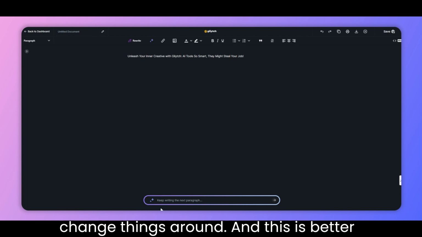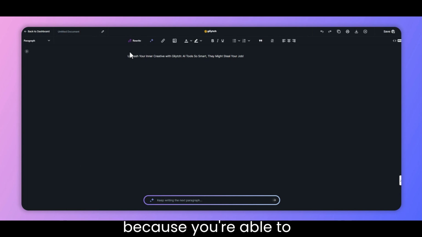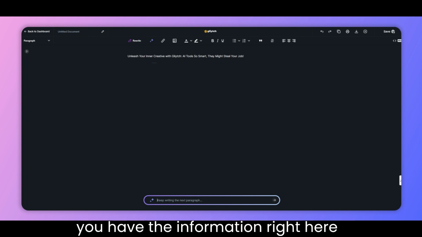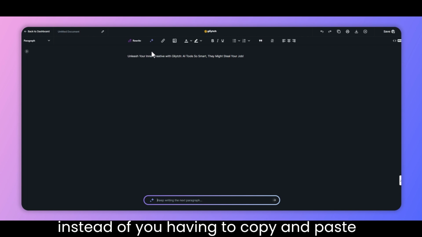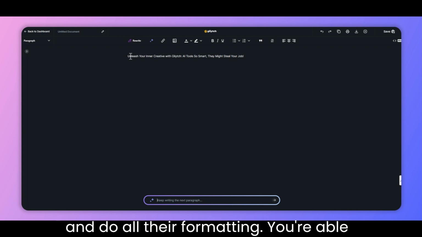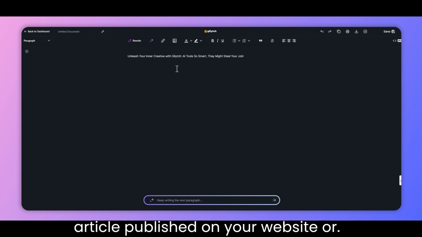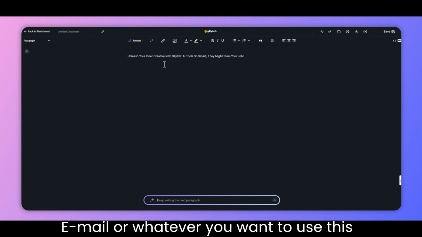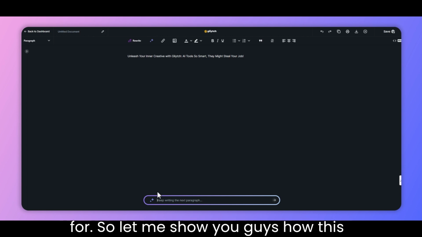And this is better than using those chatbots because you're able to have the information right here instead of having to copy and paste and do all that formatting. You're able to do all of that in one and get your article published on your website or email or whatever you want to use this for. So let me show you guys how this works.